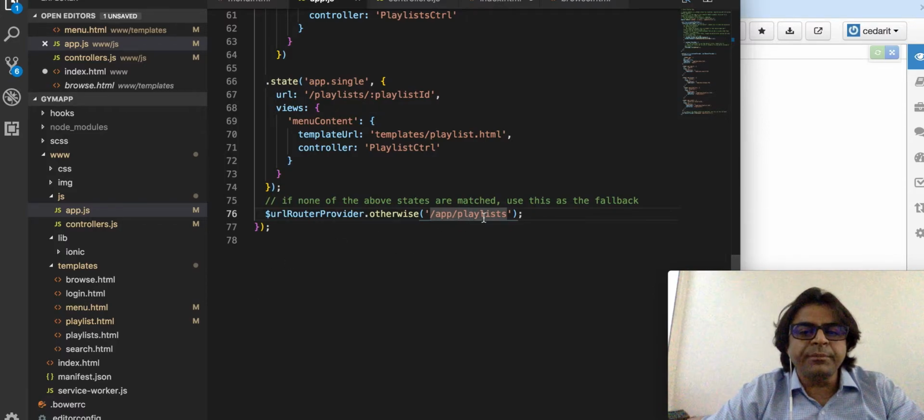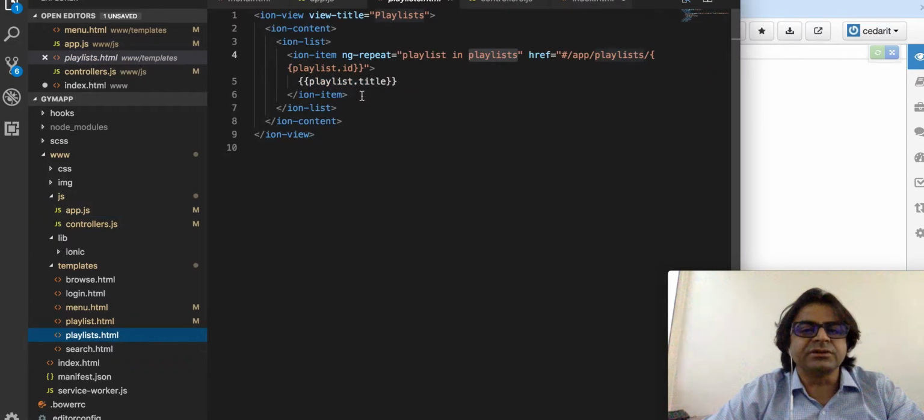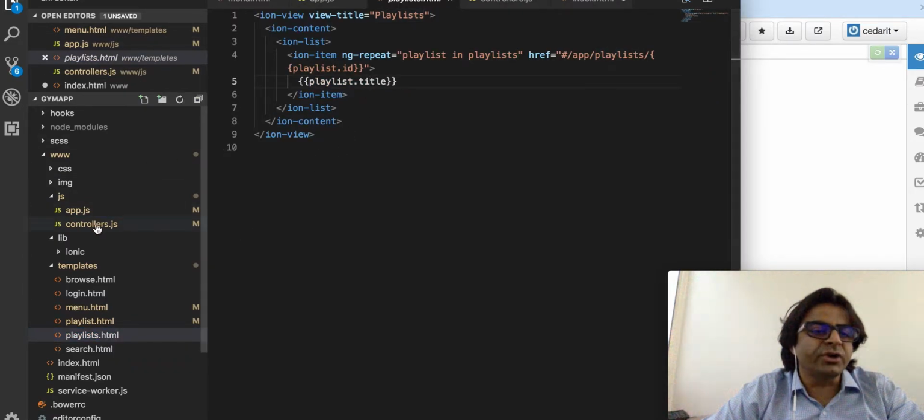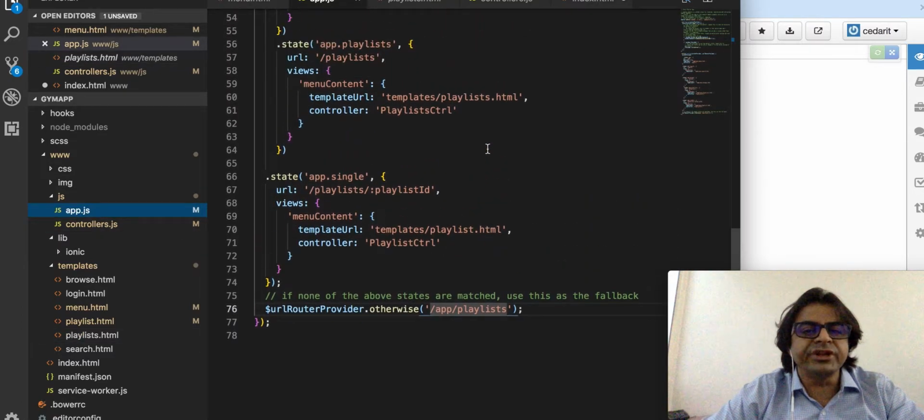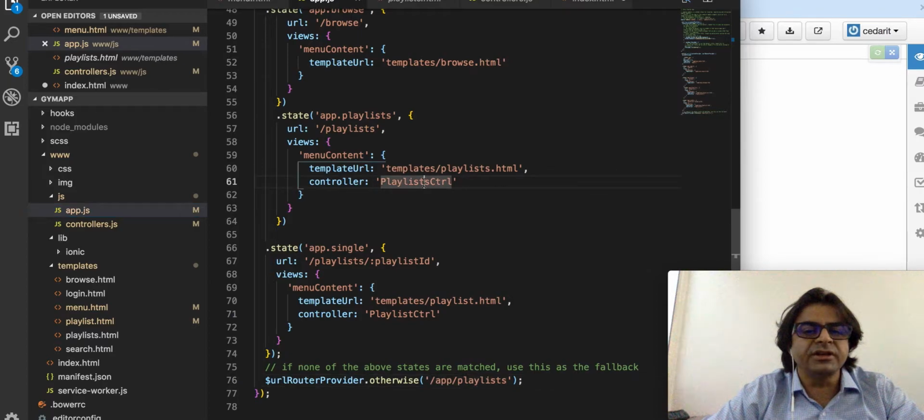So you go to app.playlists. So I have this playlists.html, and this is loaded. When this is loaded, its corresponding controller. So if I go to app.playlist, what is the corresponding controller for the app.playlist? It is the playlistController.